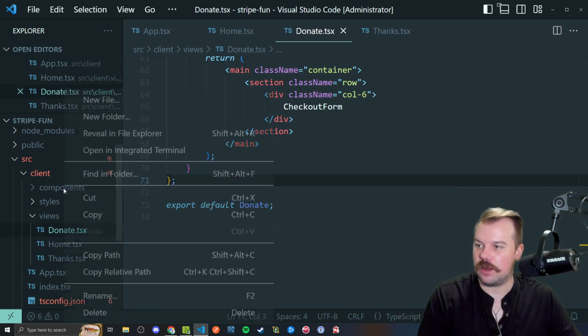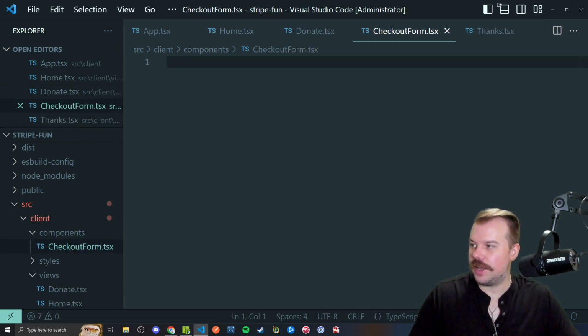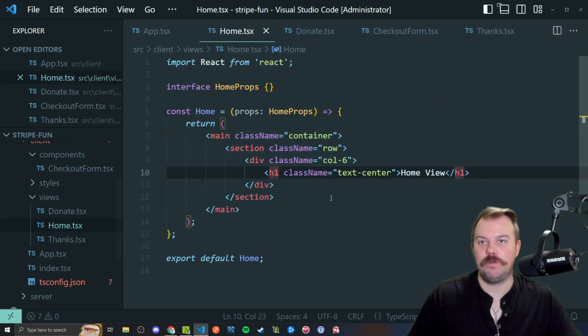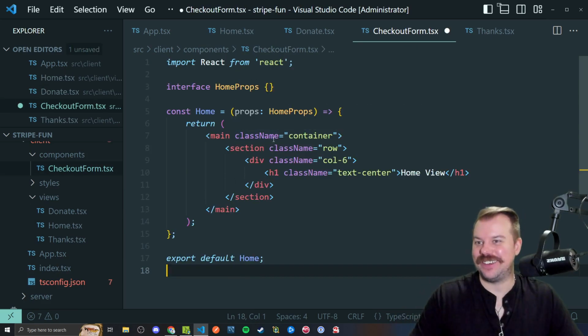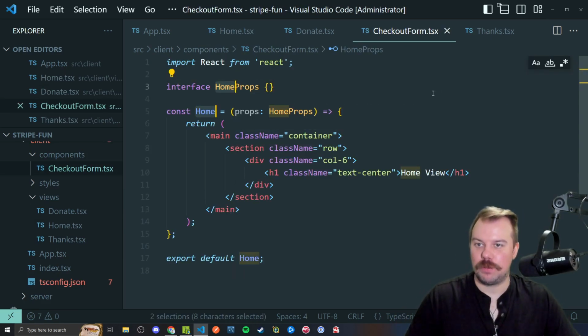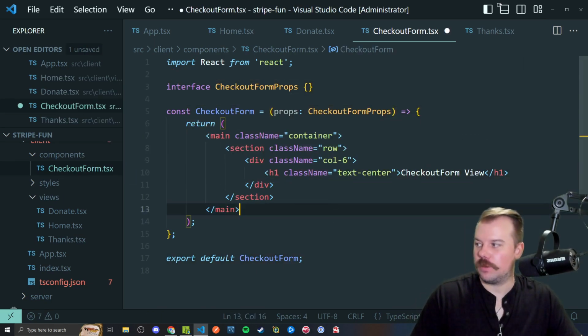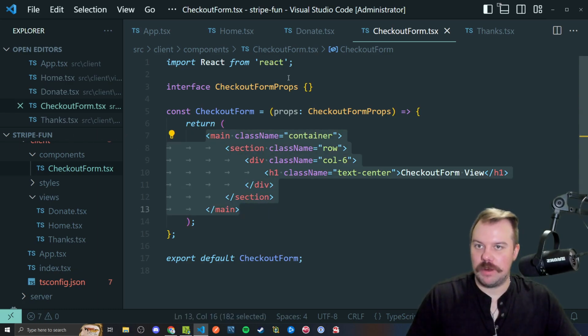So let's actually make our checkout form component. CheckoutForm.tsx. Inside of CheckoutForm, I really should have had that in copy paste. Back to home, copy. Back to checkout form, paste. There we go. Change this from home props and home component to checkout form. There we go. My checkout form, my return statement, remember the row column stuff is already set there.